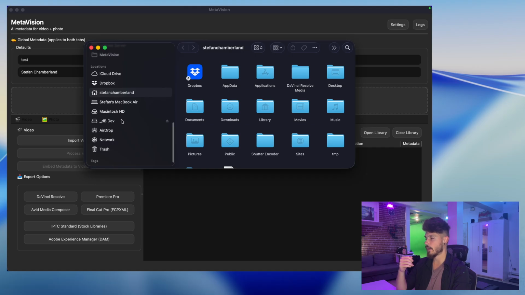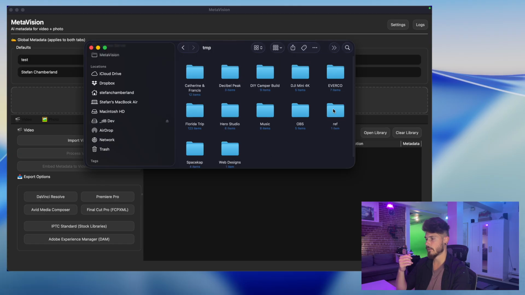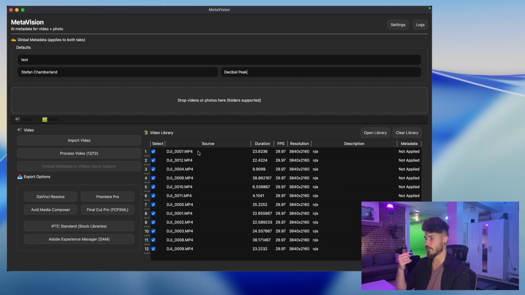But I'm going to go ahead and add maybe some drone shots that I took on a recent trip. I'm going to drag and drop the whole folder from Hollywood, Florida. So these are drone shots. Now it's importing everything. You see how they name things DJI. It's not very descriptive.